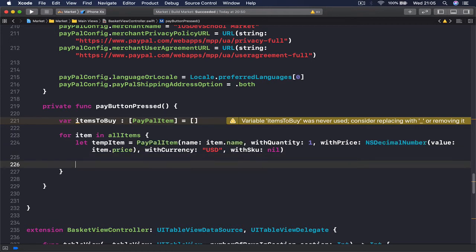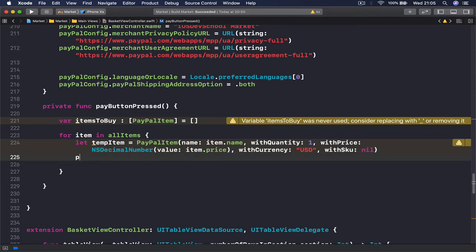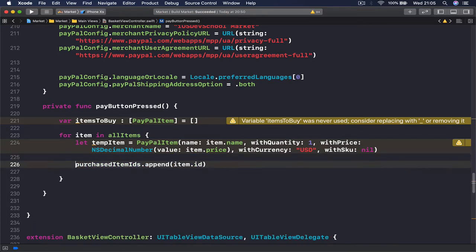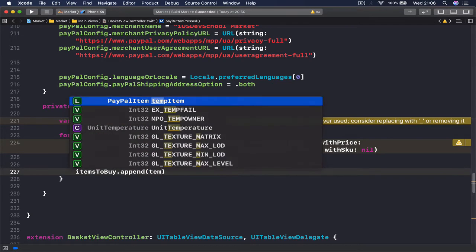So once we have this item created, we want to access our purchased item IDs. Say append, and I'm going to say item ID. And this is, remember, we are just doing so we can add this to our purchase list when we removed our function, this temp function, which was doing this for us. So we are doing it here now. And once we do this, we also need to add this item that we created into our items to buy. So we say items to buy append, and we say temp item.